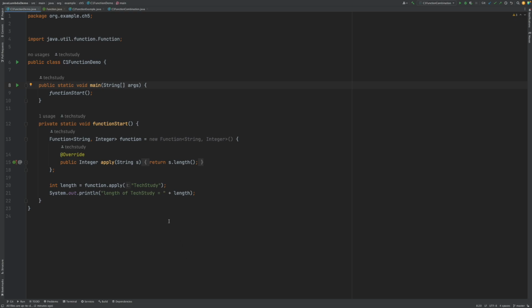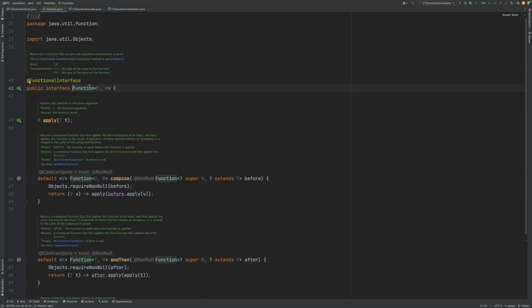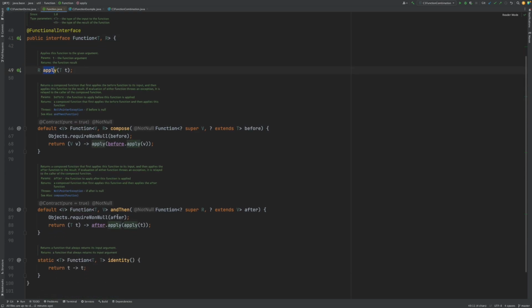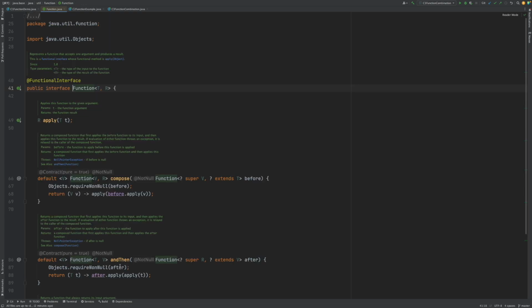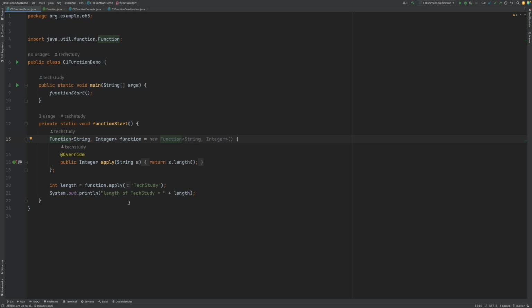Now we will discuss the next functional interface, that is Function. Function is a functional interface that has one abstract method, that is apply, and three default methods: compose, andThen and identity. Let's see how we can implement Function as an anonymous class.